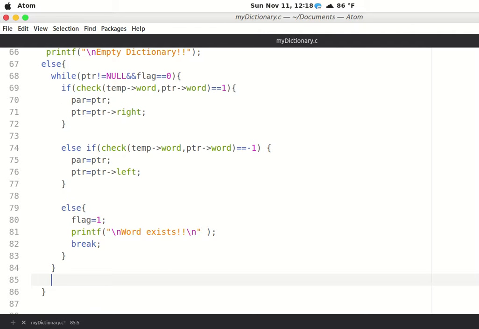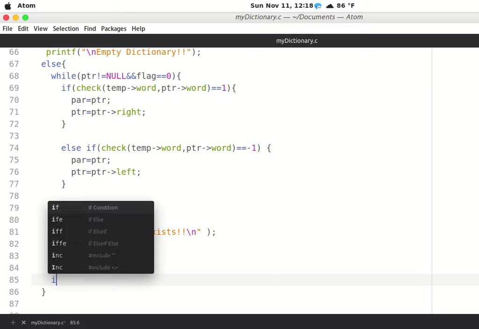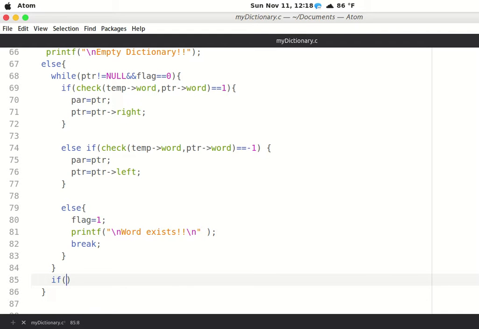So now let's insert. We have the current leaf node, that's the aspiring parent of the node we are going to insert. So we don't know whether the node would be its left child or right child. Let's check it.